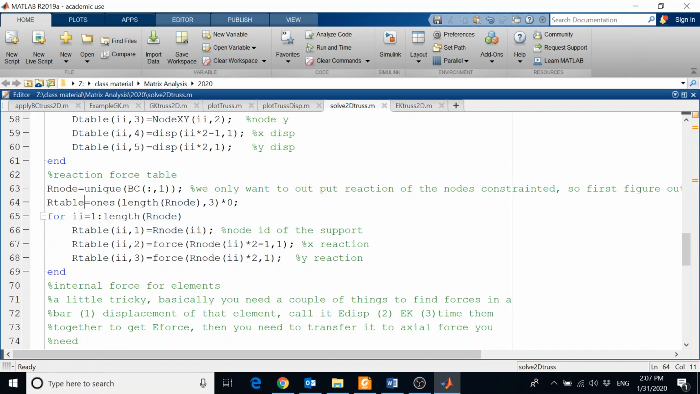Then we just get that table up. Now we just get the node number, get the reaction force in X direction and reaction force in Y direction. We loop through all the unique nodes that have boundary conditions on. Oh, that's simple enough.